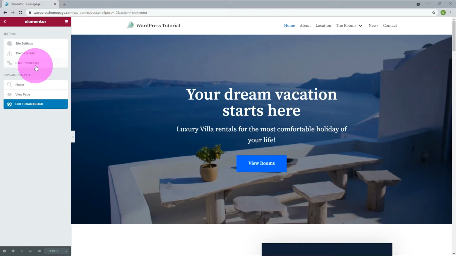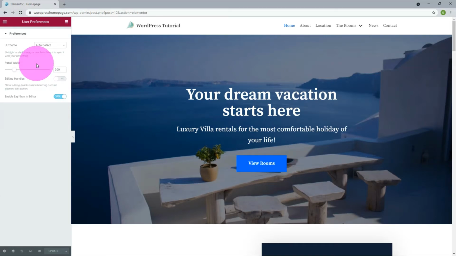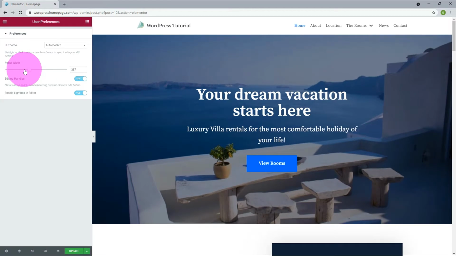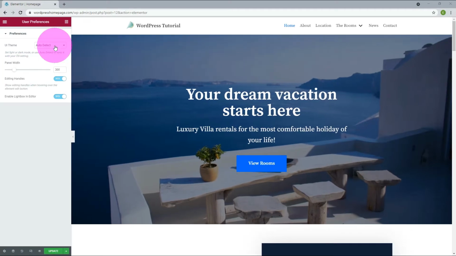User Preferences is an option to modify the settings of the Elementor Edit screen. The Lightbox option at the bottom is also an option only for the Pro version. The Editing Handles option adds a new menu to the section main menu. You can see the duplicate icon has been added. Panel Width is a menu that adjusts the width of the left Elementor menu sidebar. UI is the option for a light or dark mode skin.